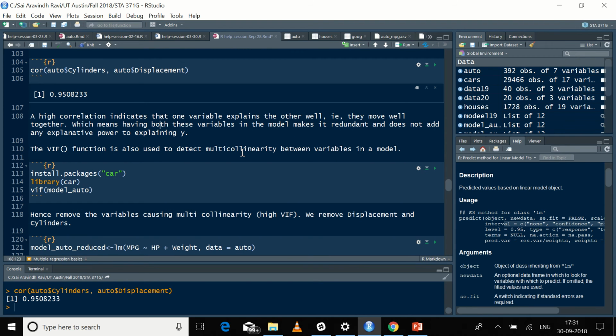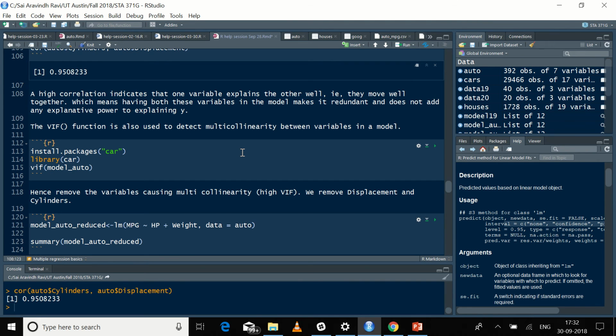Now, the VIF function, VIF stands for variance inflation factor, which is a test for multicollinearity. And it tells me which variable I need to eliminate because of multicollinearity. So the VIF function comes in a package that's called car.